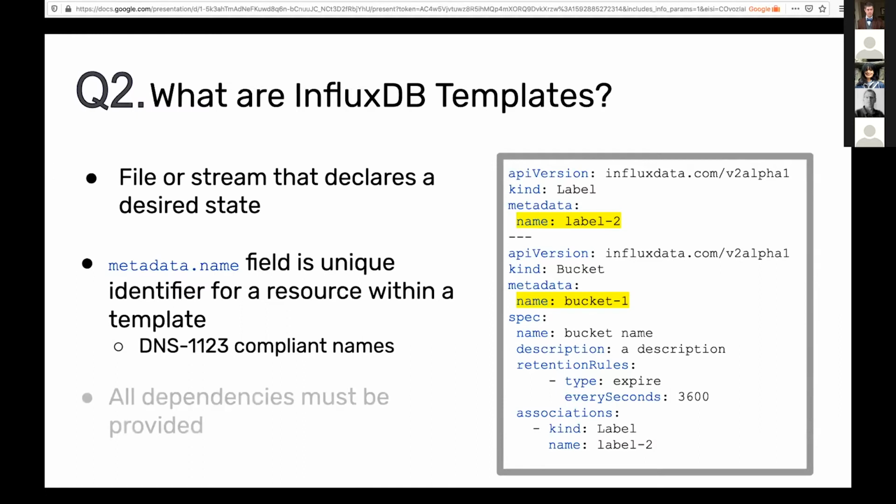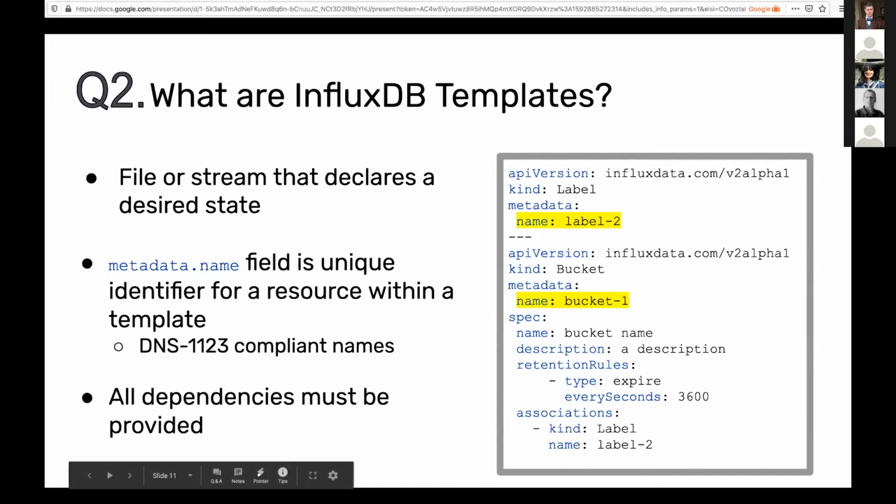But the thing I like most of all about templates is that they provide a meaningful feedback loop. So all the dependencies that your resources depend on need to be provided via the template. So if you have an association like this last line here, if you have an association with a label and that label is not provided, it's a loose end. And we're going to ask you to clean up that loose end before you apply it. Either remove the association or provide the label so that we know exactly what we're actually looking for and exactly what we want to create for you.